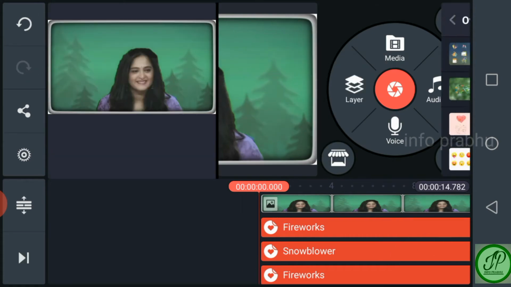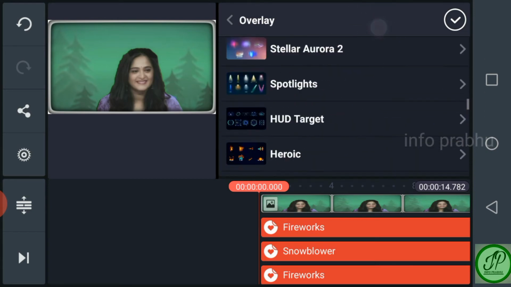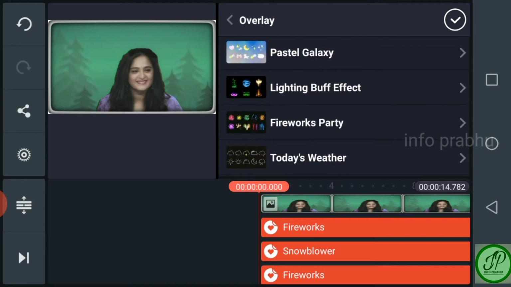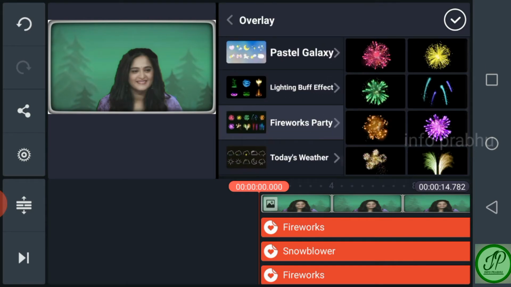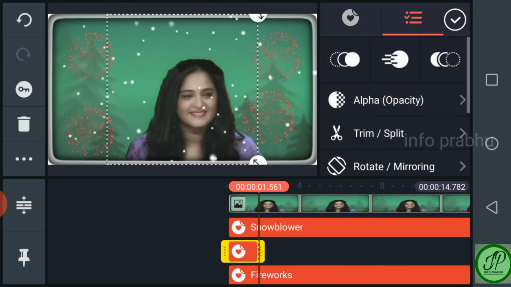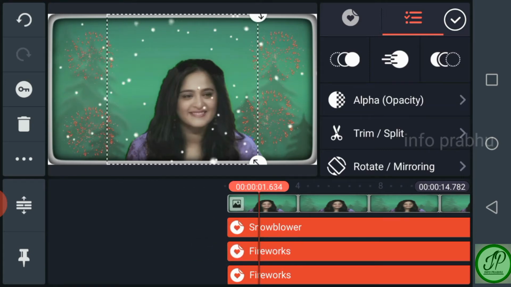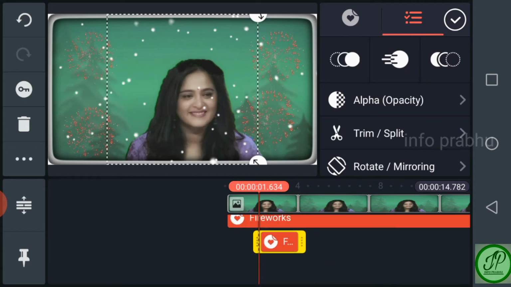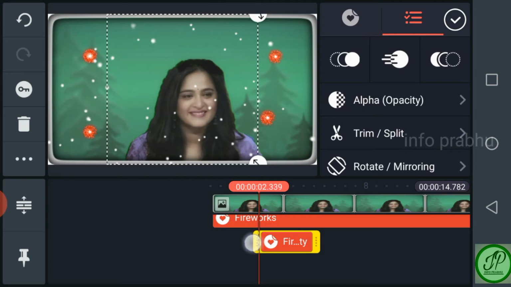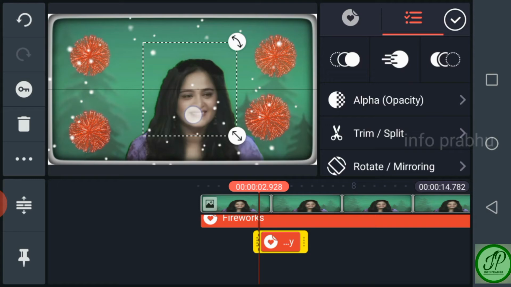Select layer and select overlay. Select firework party. In that you can choose which effect you want. Minimize and keep the sticker where you want to keep it.